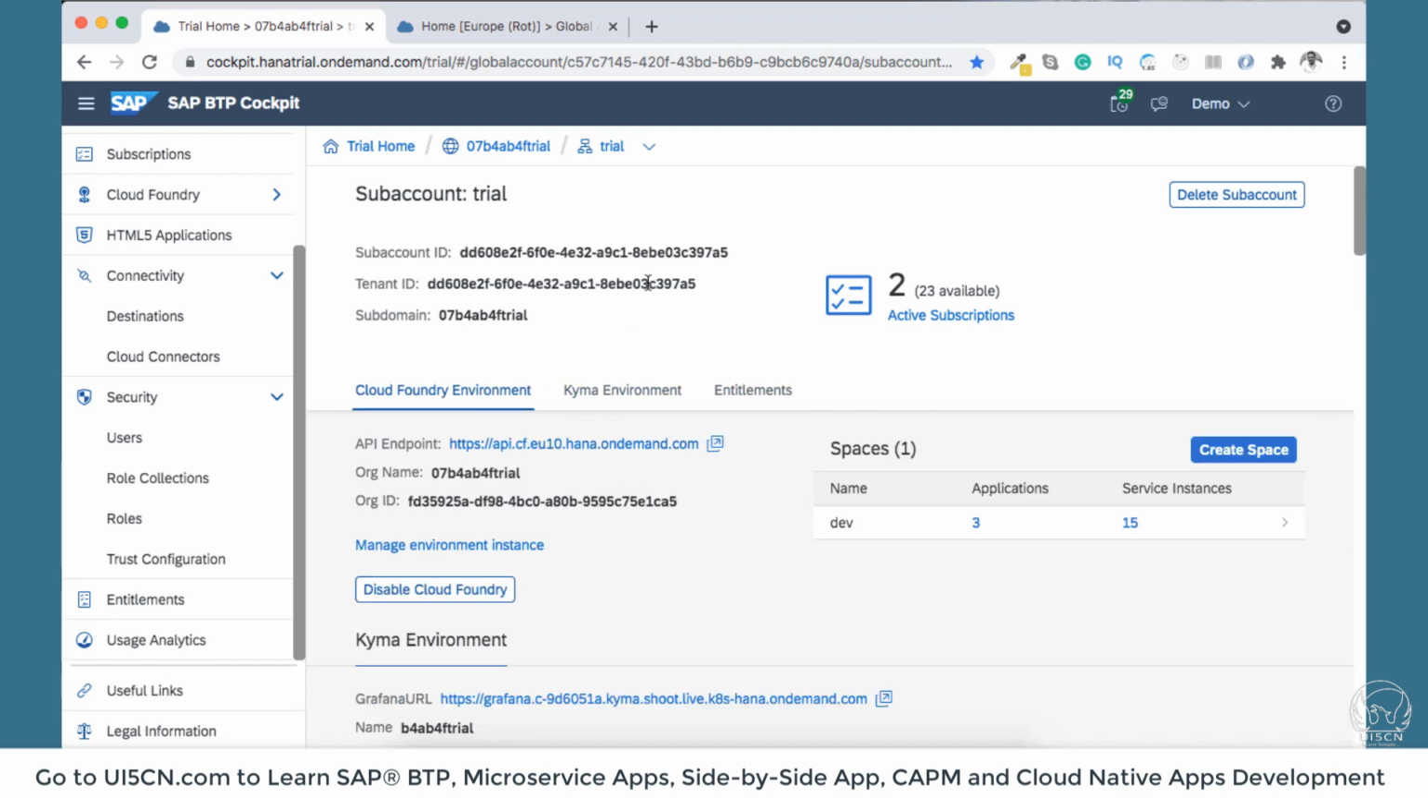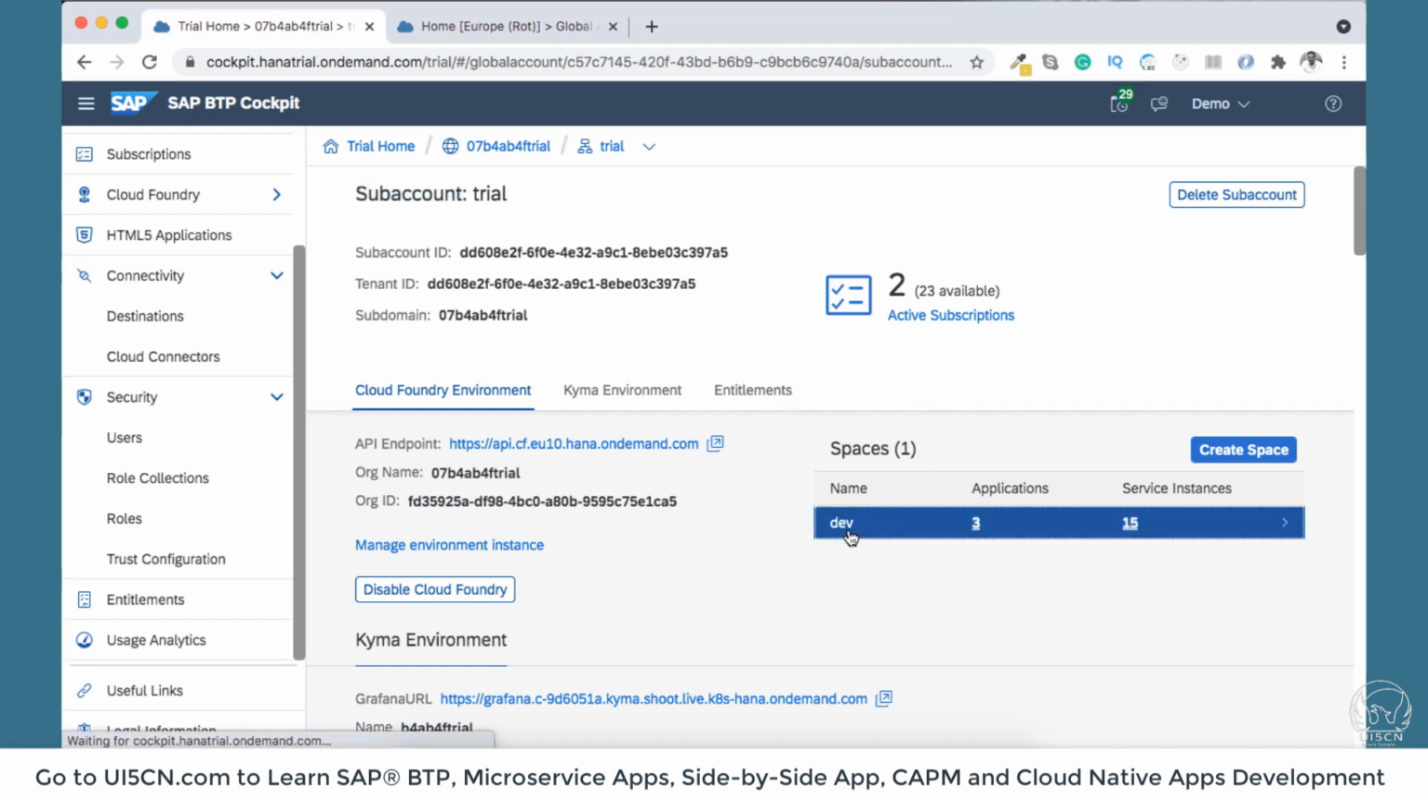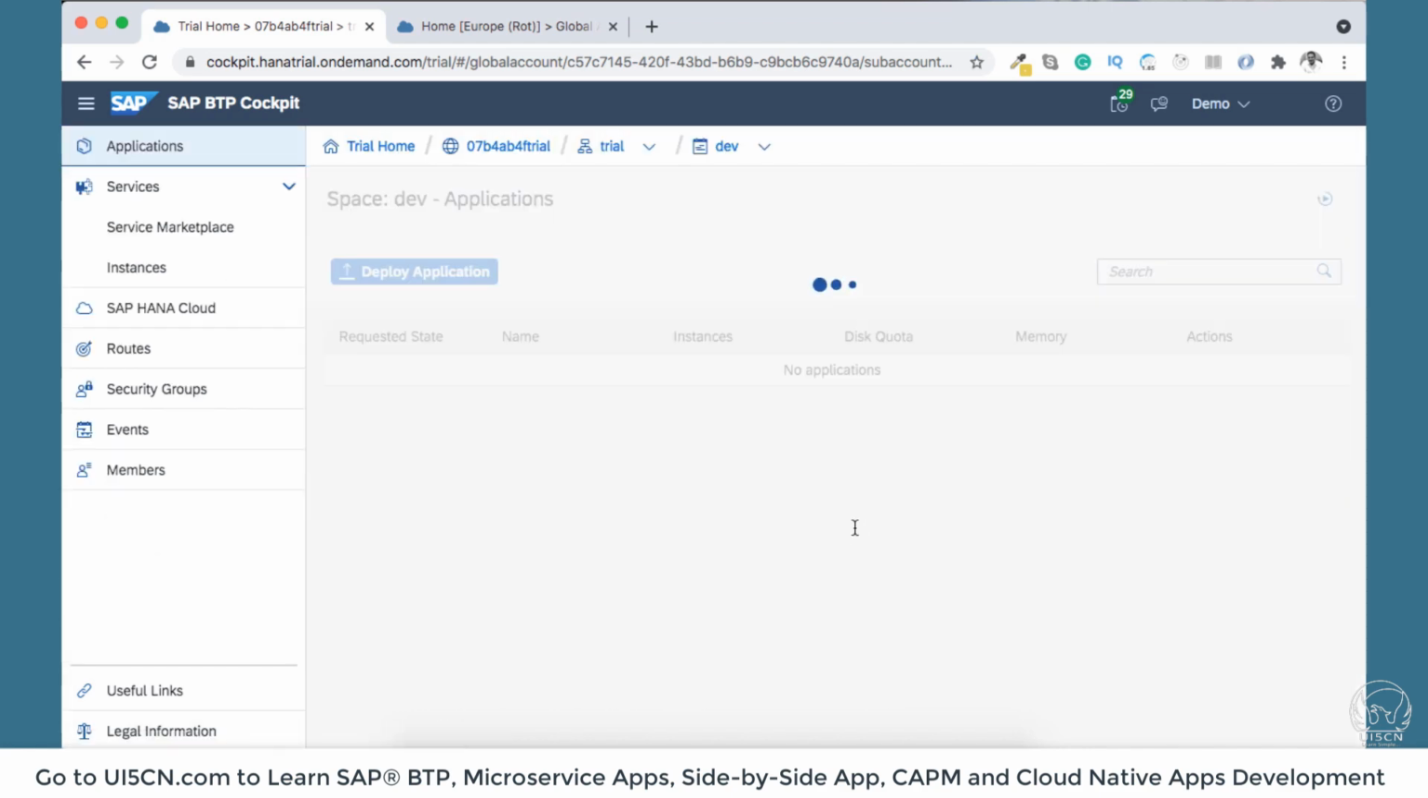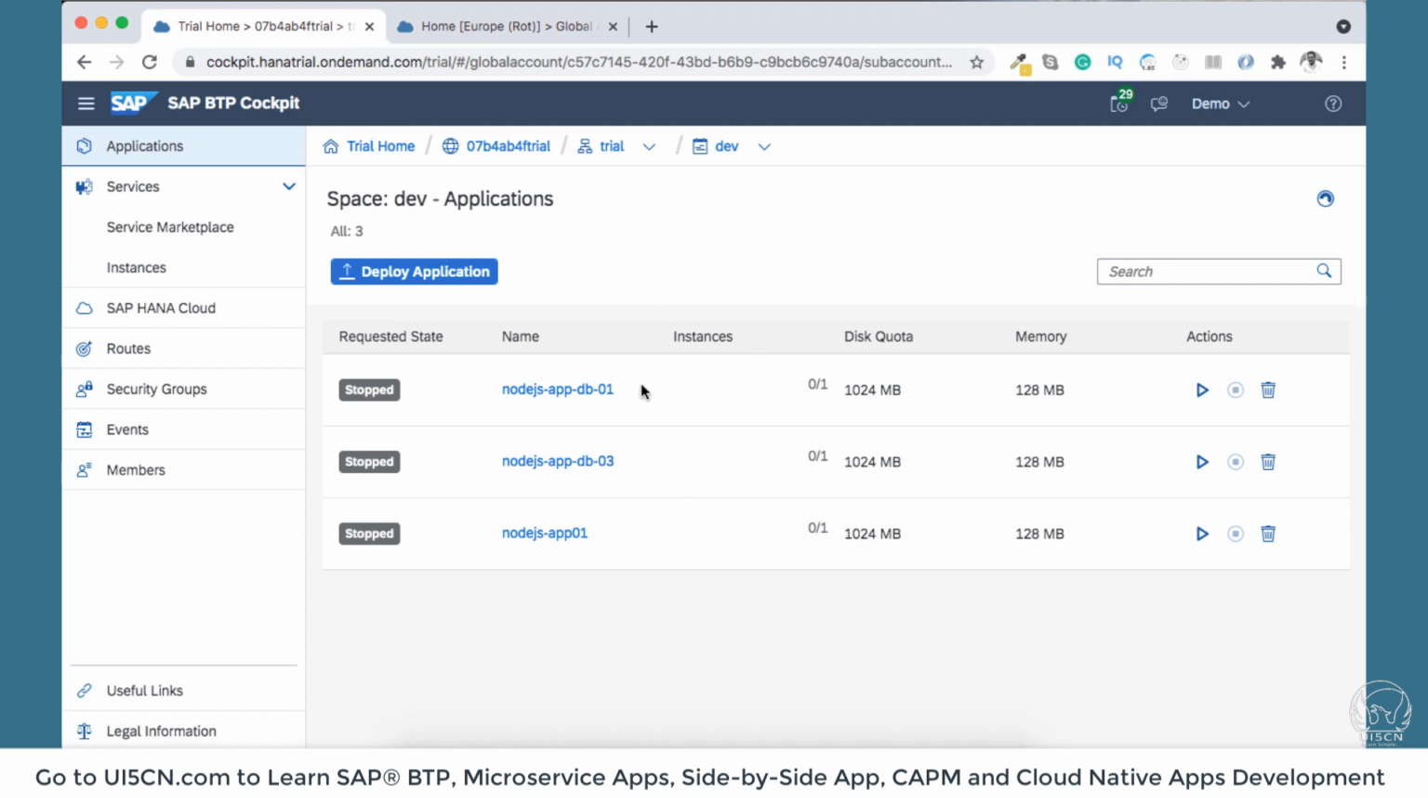So inside a global account, we have sub accounts, and inside a sub account, we have spaces. If you see here on the right hand side, we have a dev space. And if I go inside the space, then we have some applications. Also, the features or functionality or the activities which you can do in the space are different.